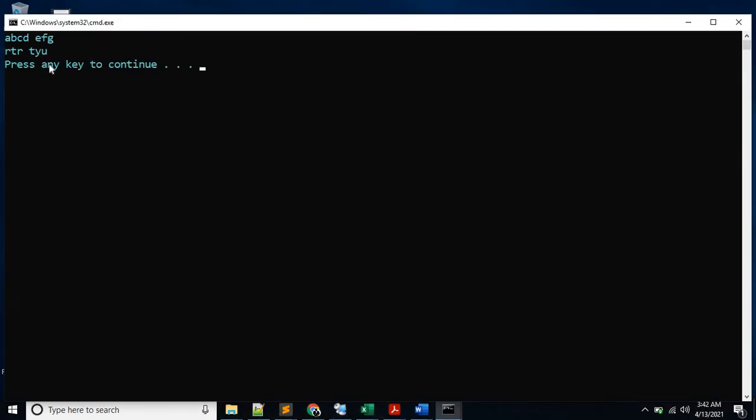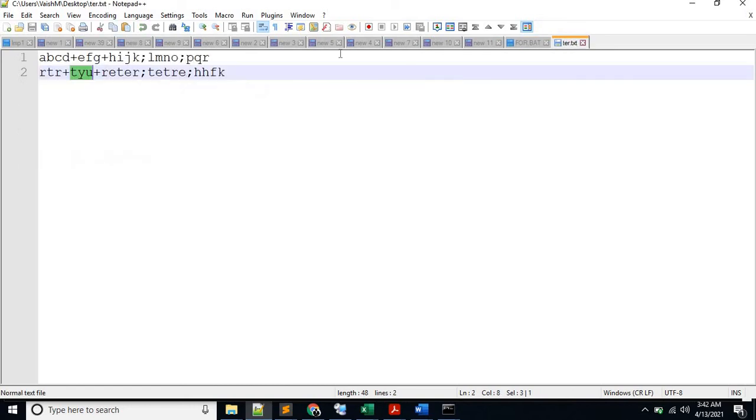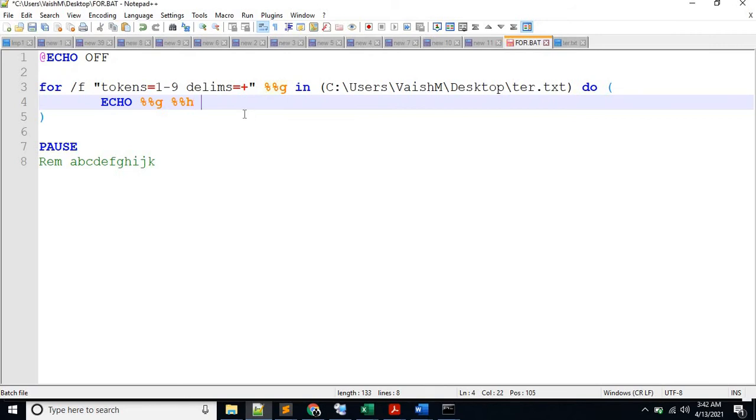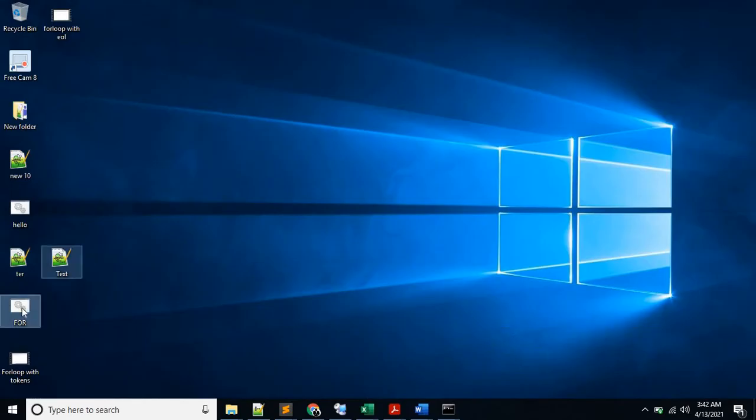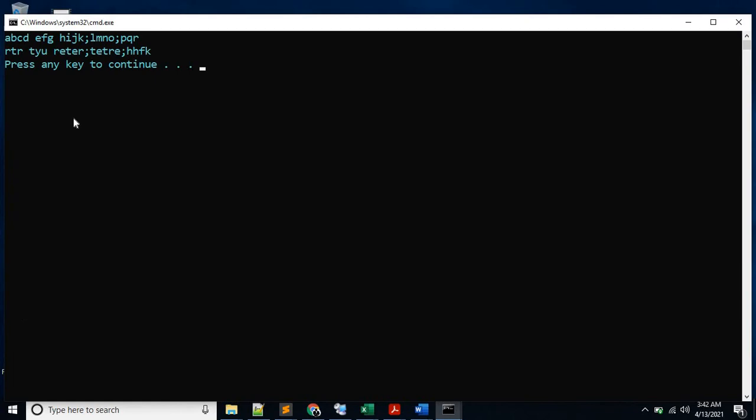There you go. And let's get the remaining values as well, H, I, J, K and those things that will come with I. Save it and come here and run it. Now it gave us the remaining values.